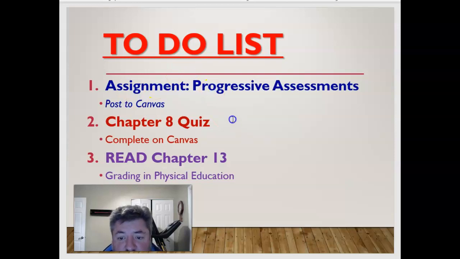You're supposed to have read Chapter 8, so I need you to complete the Chapter 8 quiz. That's on Canvas, and there's no multiple choice, multiple guess, or true and false. This is a completion question type of quiz that's essays. So make sure you're reading the chapters as we go because there's a Chapter 8 quiz. Make sure you complete that on Canvas by the deadline.